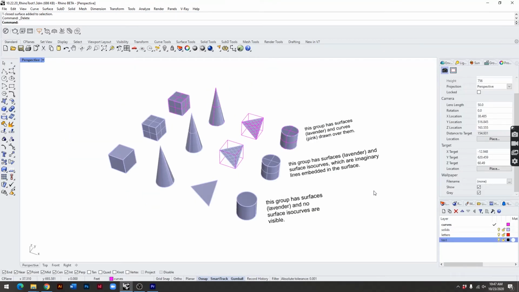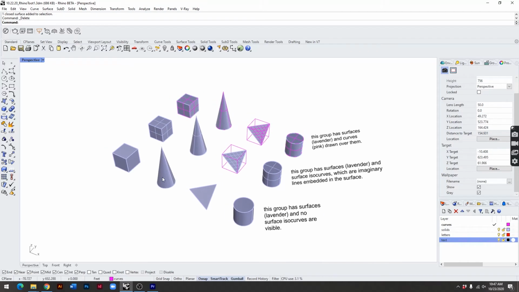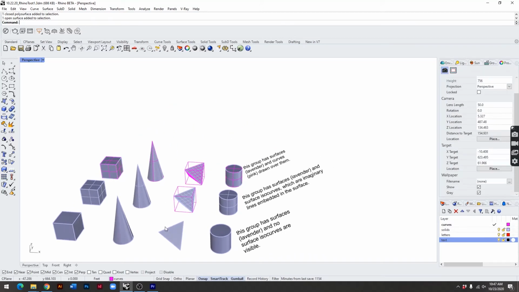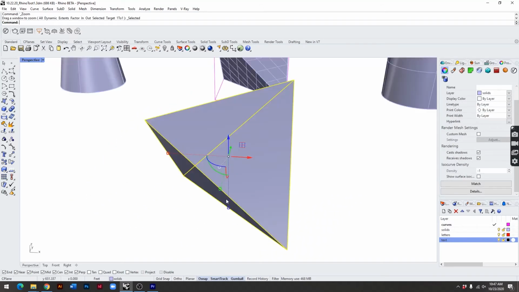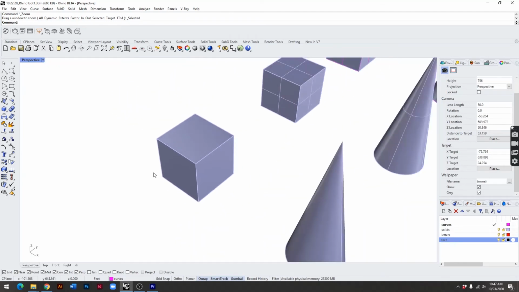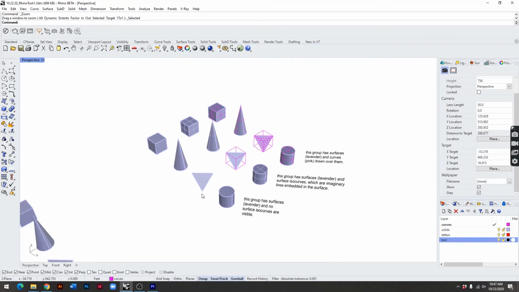So now that we've gone over how to model all of these primitive geometries, we're going to talk about surface isocurves and curves and how those relate to one another and relate to the geometries themselves. So you'll notice that this little first group, they are just the geometries. All you're seeing is the tetrahedron and the surfaces of it. Same for the cube, the cone, and the cylinder.